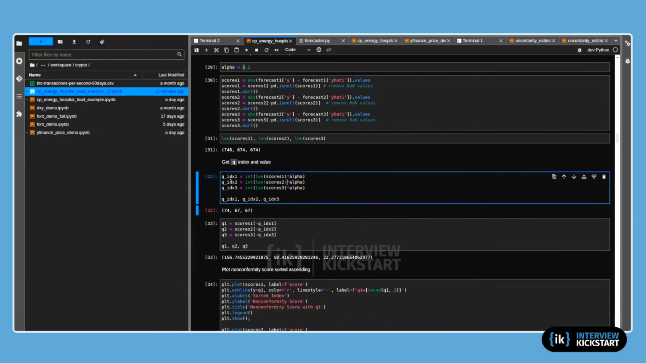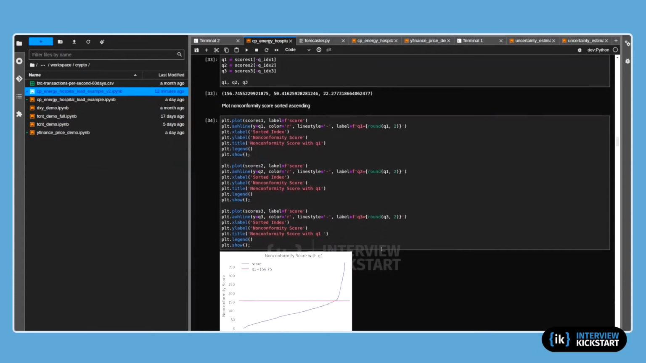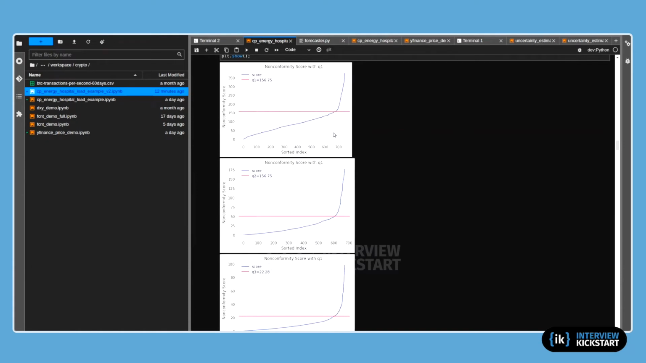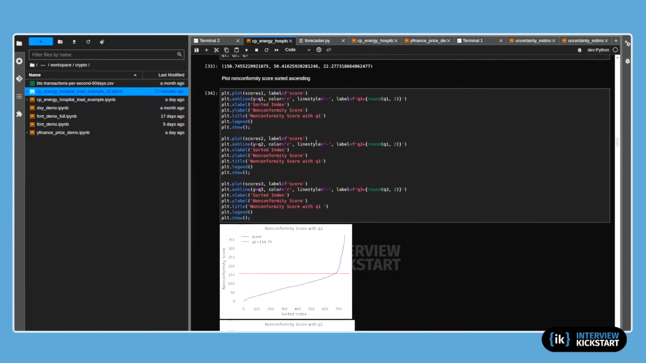And then here I'm finding the index, times alpha, which is 74.67, and I'm getting it from the right-hand side. The scores are sorted in ascending order, and I'm taking these from the right-hand side. Alternatively, I can also do 1 minus alpha here. So I get the actual Q values, and you can see it plotted here. This is the 90th percentile score for Q1, Q2, Q3, and you can see, it's interesting.